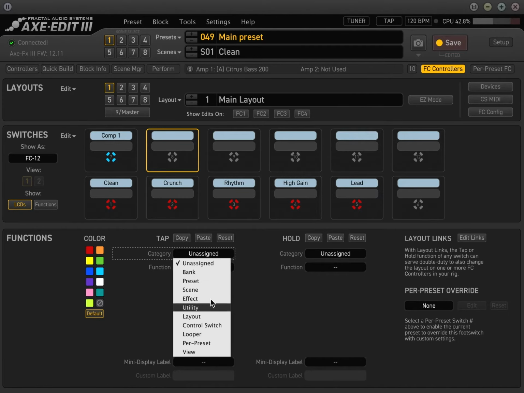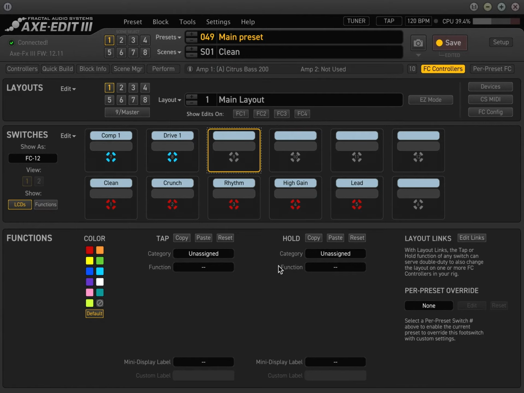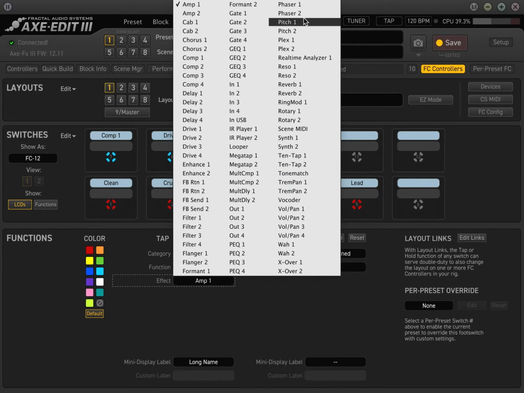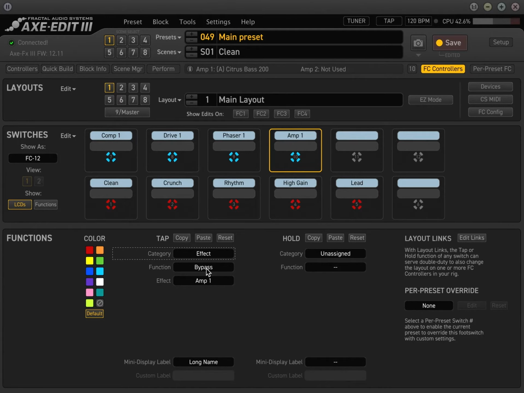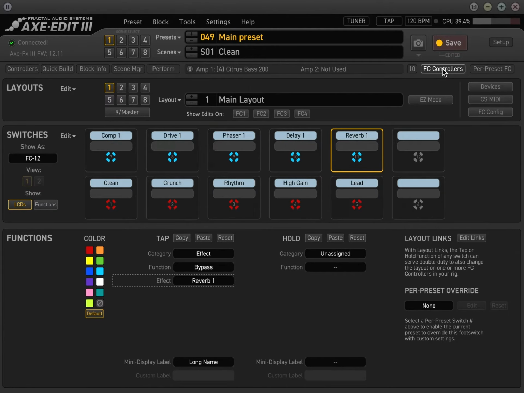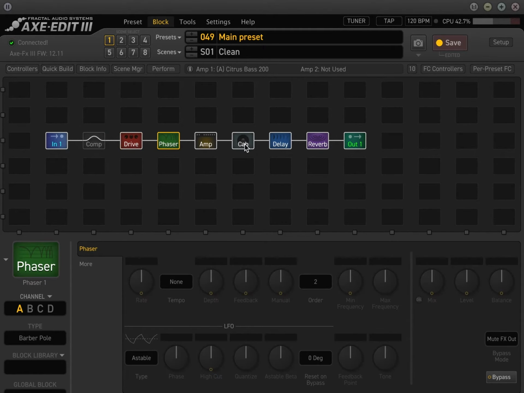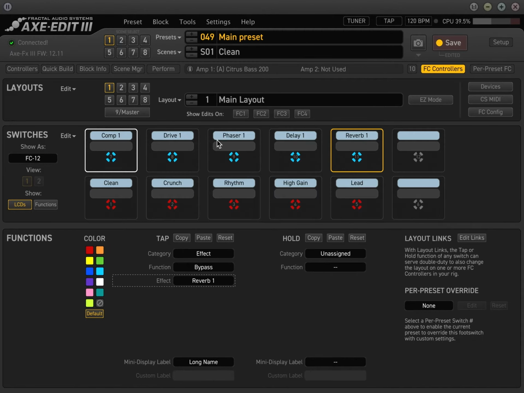So next one would be drive, and drive 1, and then effect, and what do we do? Flanger? No, phaser. Phaser here, and then we want, what do we do? Delay, and then last but not least, we did a reverb. Now these are all going to be bypass functions of these effects. So these are just basically like your scenes and then your effects.